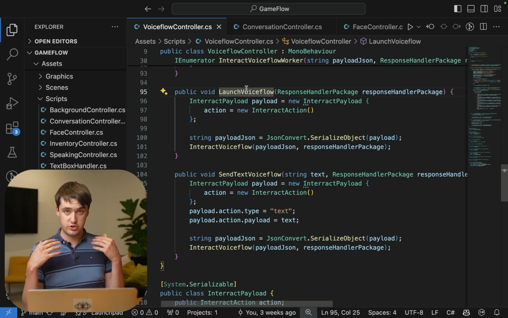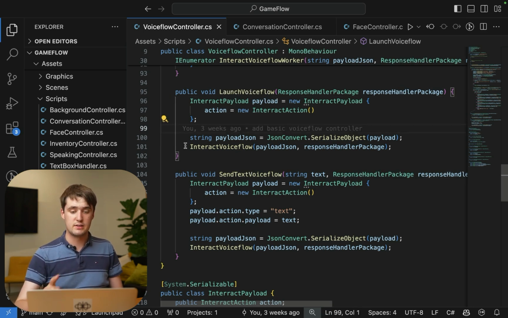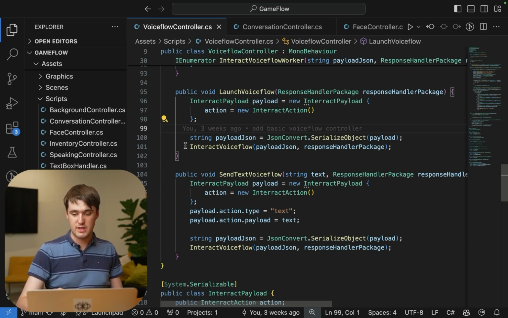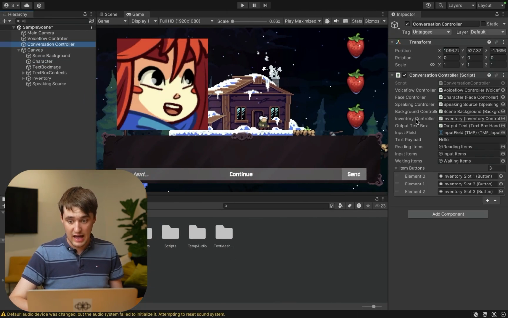When we want to start a new conversation in Voiceflow, we have to send a launch payload. So here from inside our C# code, we just have a part that triggers the launch. So when we want to send text to Voiceflow, we have a little function that's just able to wrap the text response from the user and then create a payload to be sent to Voiceflow, and then it will run the interactor function. But all this is being handled by the conversation controller, which is really the mastermind of the whole game.